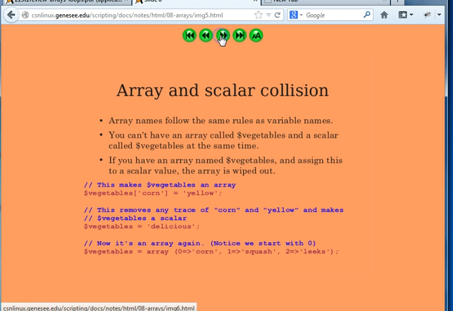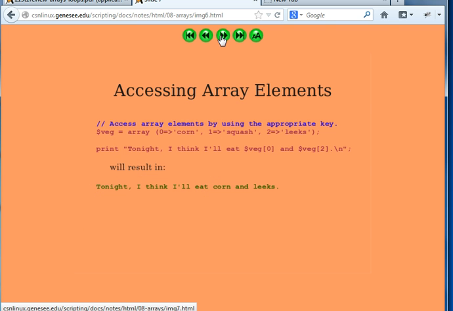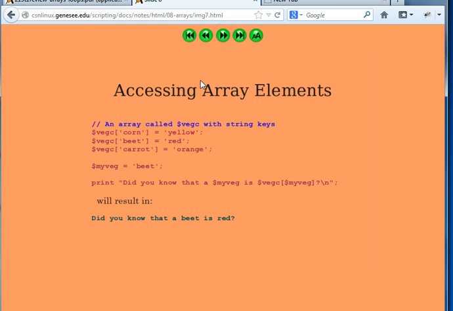All right? In addition, we talked about collision. I'm not going to go through this again. We've talked about accessing array elements. But let me just go through here. Veg equals an array. We have a vegetable array here now. Veg sub 0 is corn, veg sub 1 is squash, and veg sub 2 is leeks. So tonight I think I'll eat veg sub 0, corn, and veg sub 2, leeks. Same thing here, but I do want to point out we've talked about this, accessing array elements.